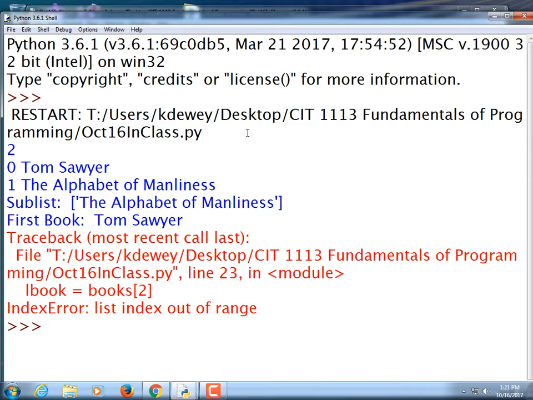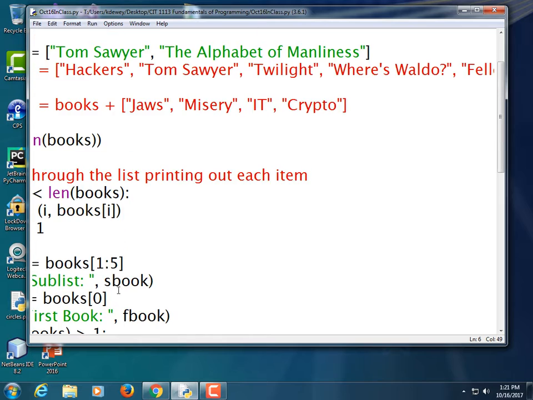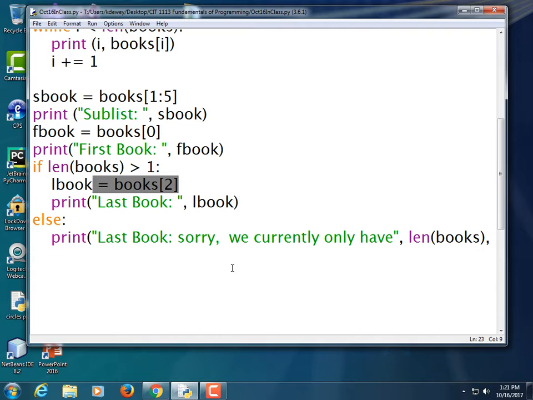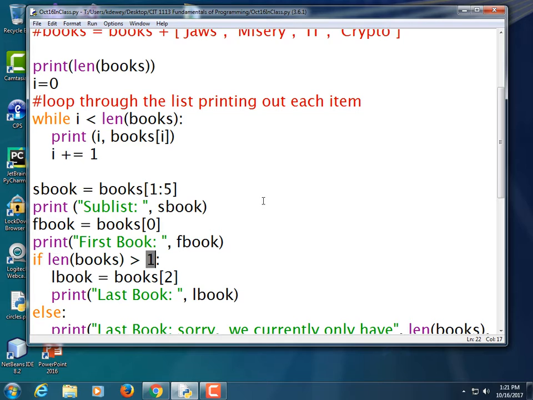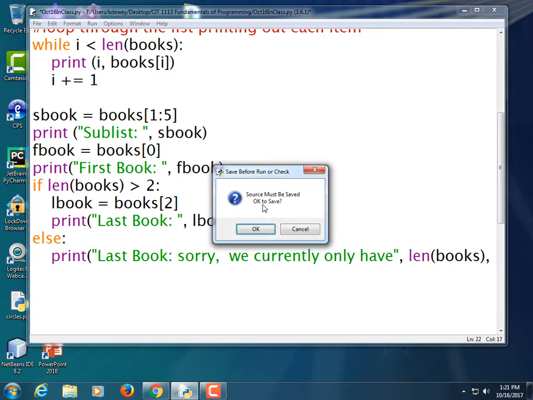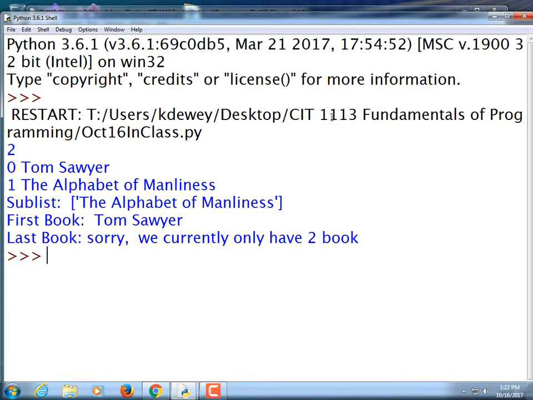Still got a problem. We failed. So what are we trying to print out? Okay, let's look at our code. We're trying to print out which book is this right here. What are we printing out right here? The third book. Then why are we checking if we have more than one? Because if you only have two books, then you couldn't. Because that's the second. Oh, I guess. So you want a 2 in there, don't you? Yeah, I guess. Okay. Good choice.